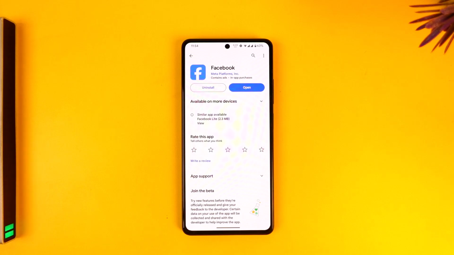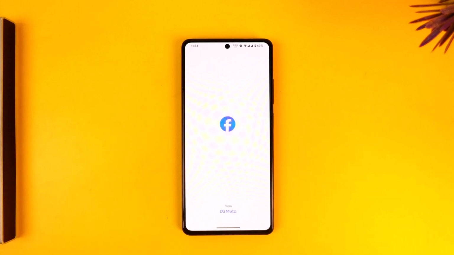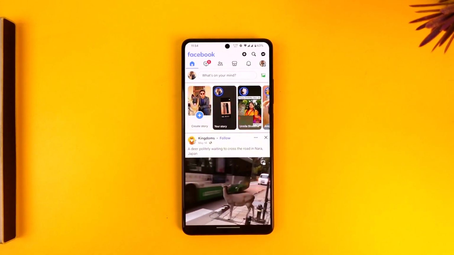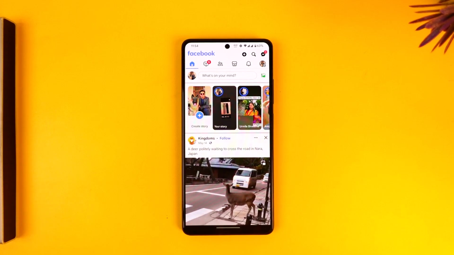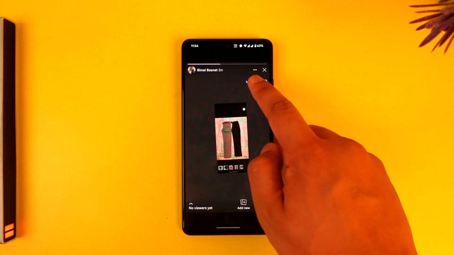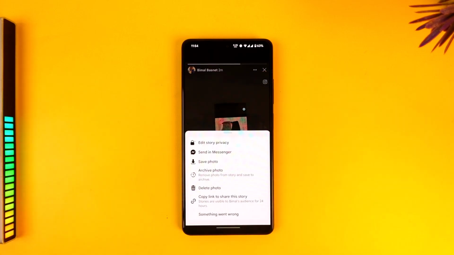If you want to delete stories on Facebook, just go ahead and open up your Facebook application here and you will see this type of interface where what you have to do is, if you want to delete your story that you've uploaded, select that story there, then just tap on the three dots option from the top right hand side. Then as soon as you've done that, you'll find this little trash icon that says delete photo.